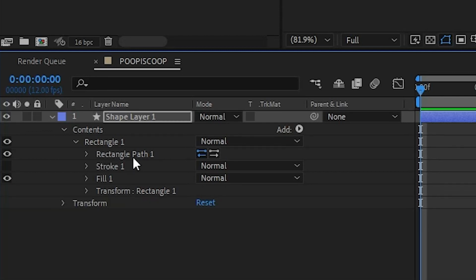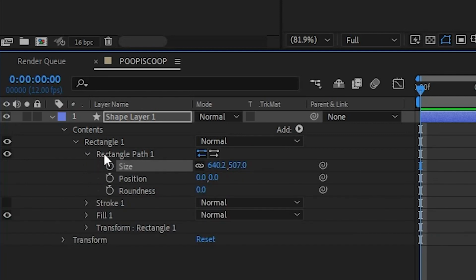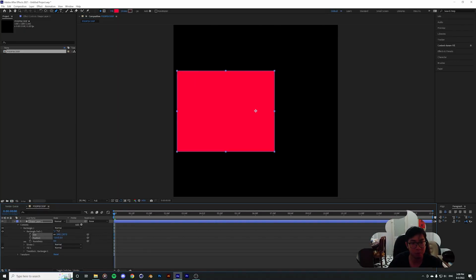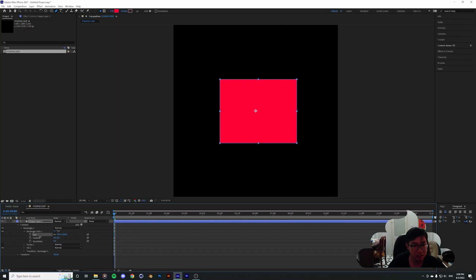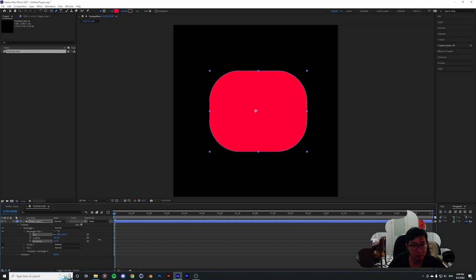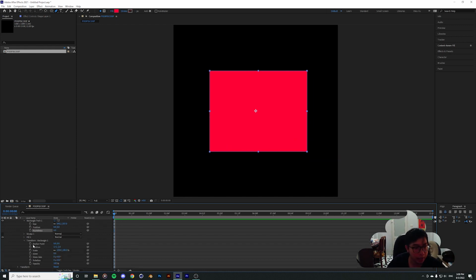If you click on the drop-down menu of the rectangle path, there are even more control settings for us to mess with. And you got the usual position, right? Shapes, size, and you got roundness over here, which smoothens out all the corners of the shape, and also the transform back here for the entire layer.